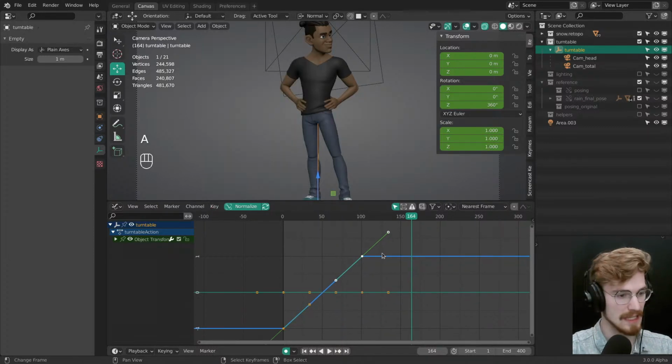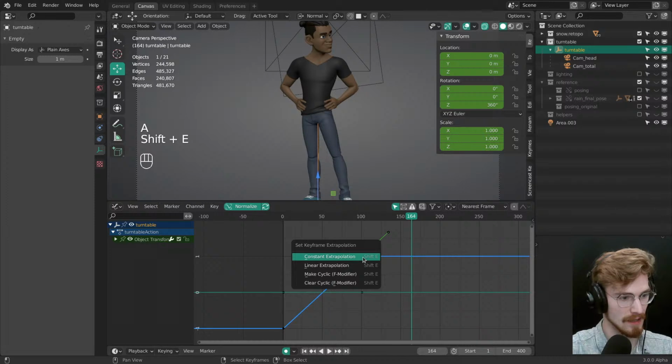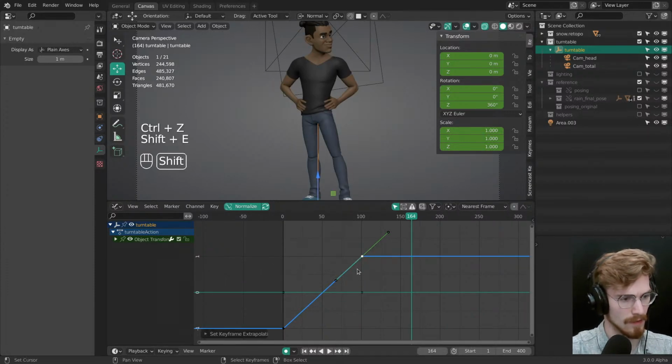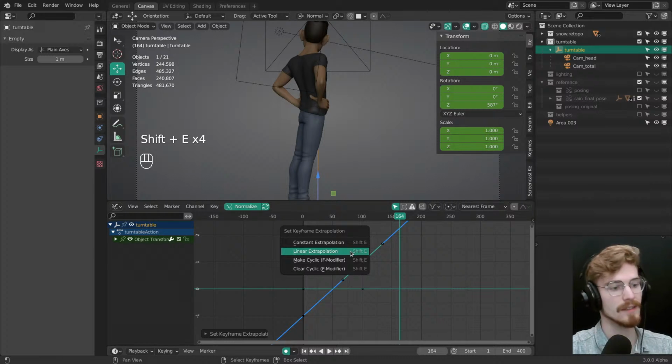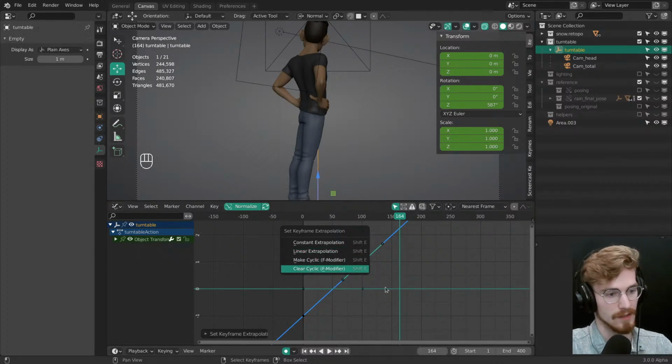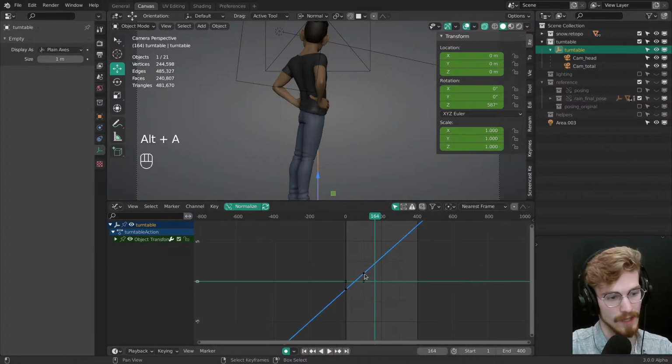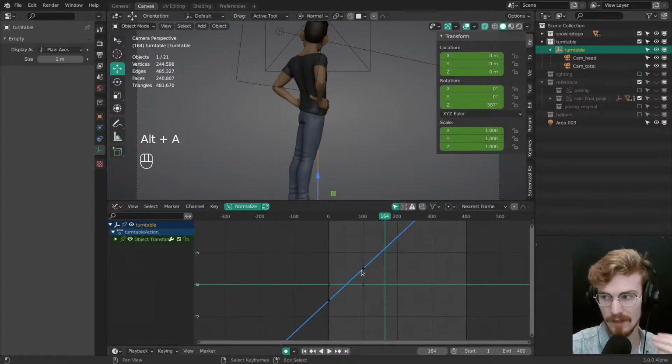Someone says Shift E. That might actually be it. Shift E and then make cyclic. Exactly, so that's actually a modifier. Is it? No, that's not what I want. Constant? No. Linear? That's it. Linear extrapolation. That just makes it continue. Instead of the animation stopping over here, it looks at what the animation would realistically be doing if it just continued. Thanks a lot.